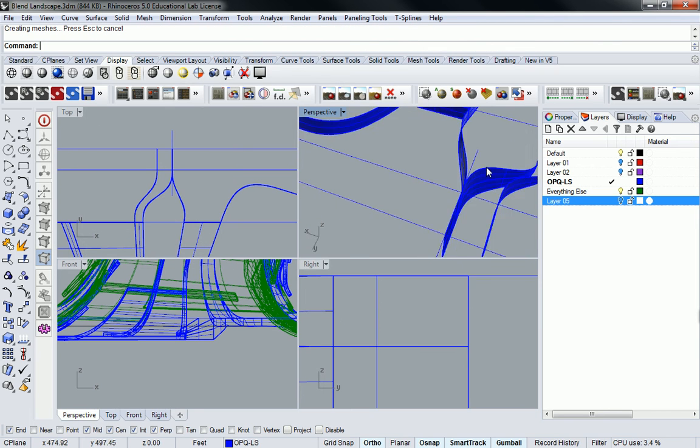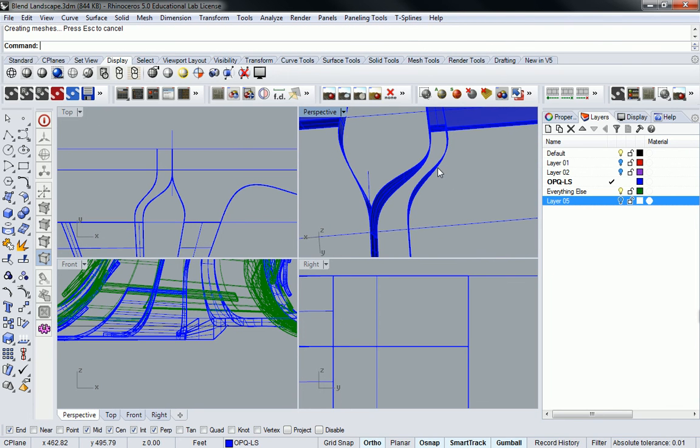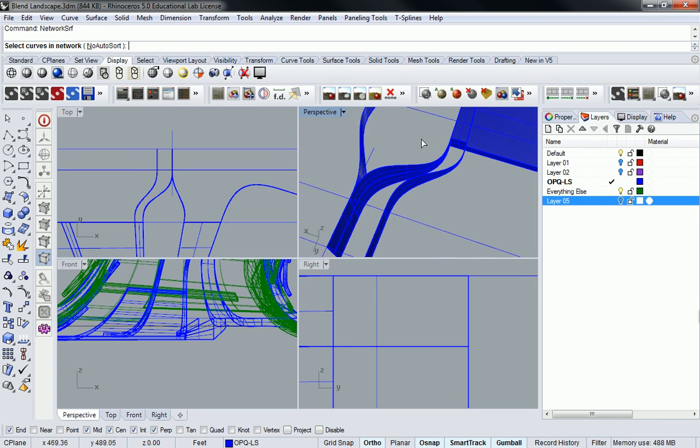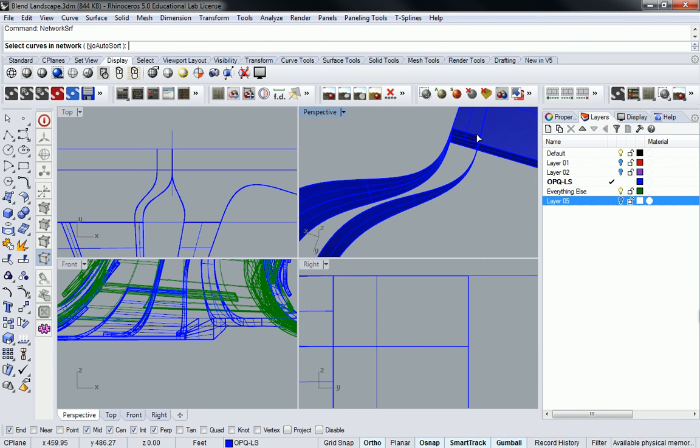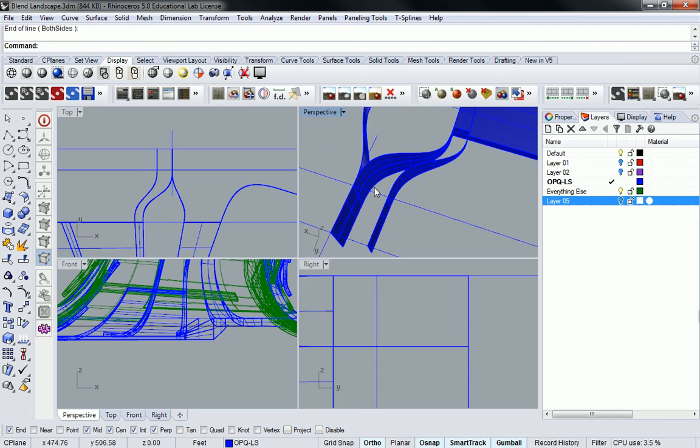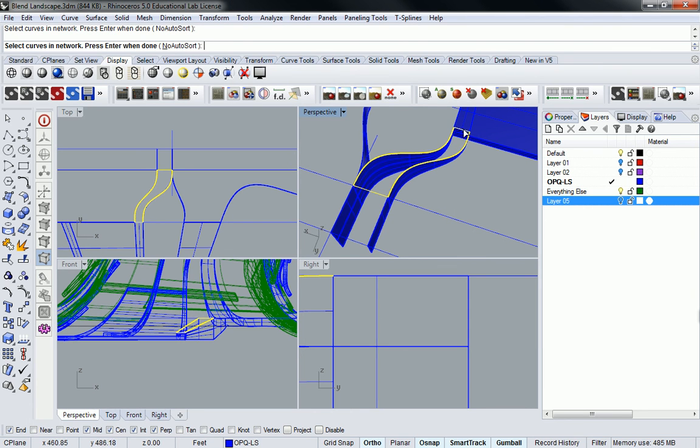There we go. Okay, so the idea really is that you can take those edges and network surface, or you can loft them. I'm not sure how exactly you want to do it, but you might have to draw in some lines and get them to connect properly. But there to there, network, this curve, that curve, that curve, and that curve.